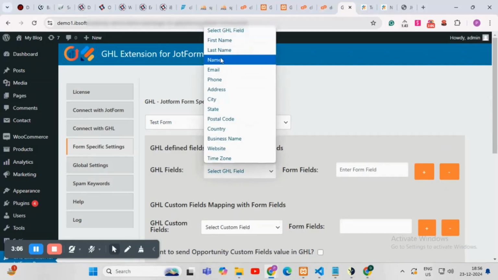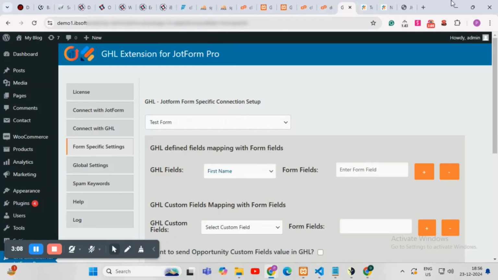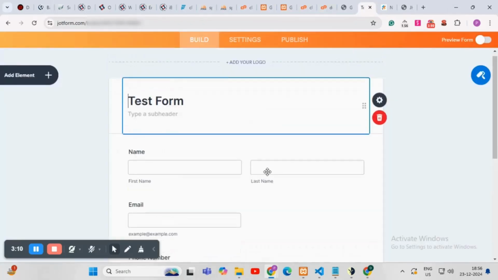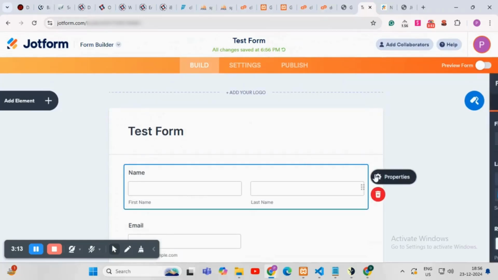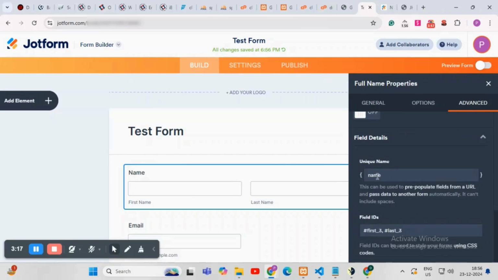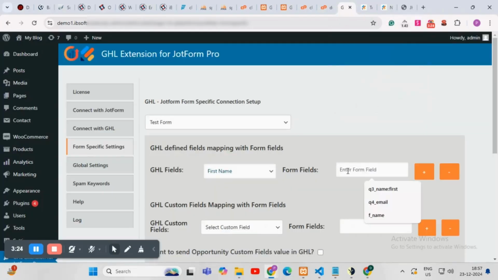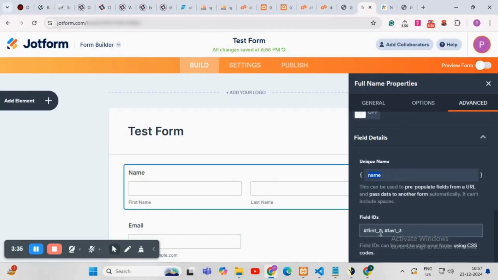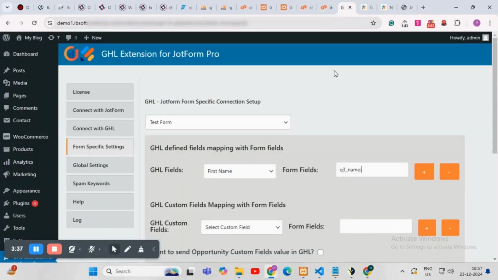For example, if we are taking the first name here, we go to the JotForm and we select the properties of the respective field. And then you can go to the field details. You can see there's the unique name and field ID. These are important. So in the form field code, you have to write Q, then the input ID, then the unique name, and the other parts, if any. It's the third one, so Q3 name, and the sub-field. So it's first in this case.